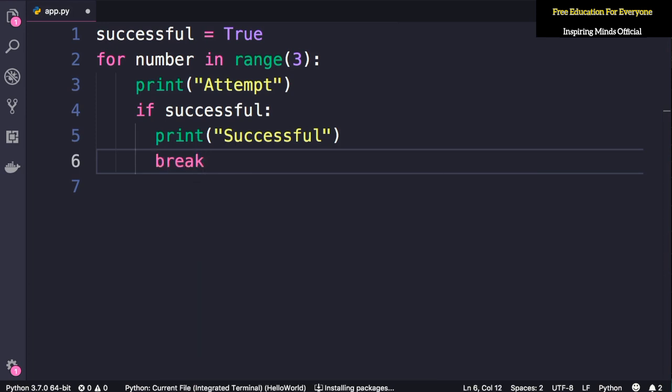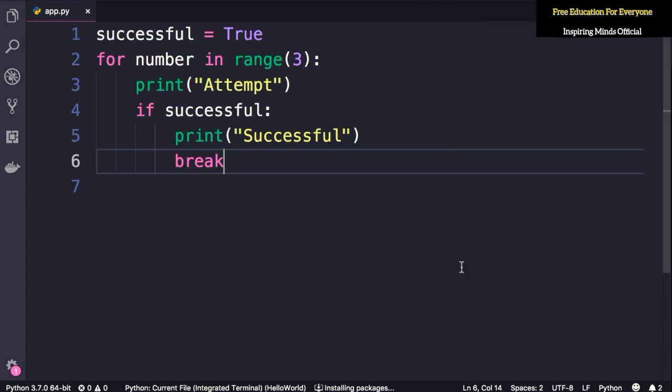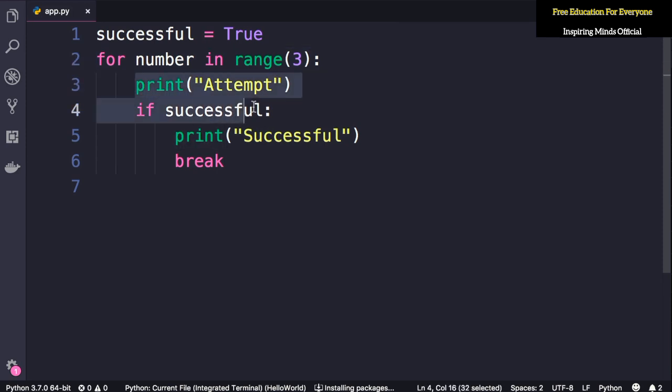Let's run this program and see what happens. So there you go. After the first attempt, we are successful and there are no more attempts. So once again, I want you to pay great attention to the indentation here because that's one of the common issues amongst beginners. So here's our for loop. These 2 lines are indented with 4 spaces and they belong to our for loop. In every iteration, these 2 lines will be executed. Now, when we get to line 4, if this condition is true, then these 2 lines will be executed because both these lines are indented below this if statement.